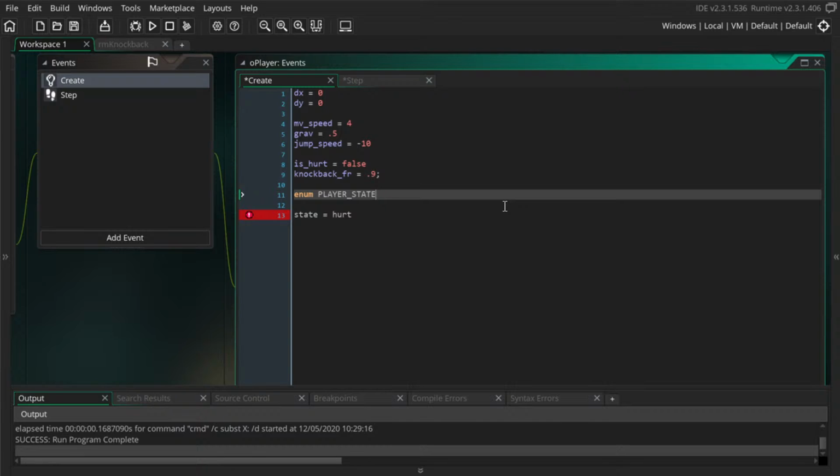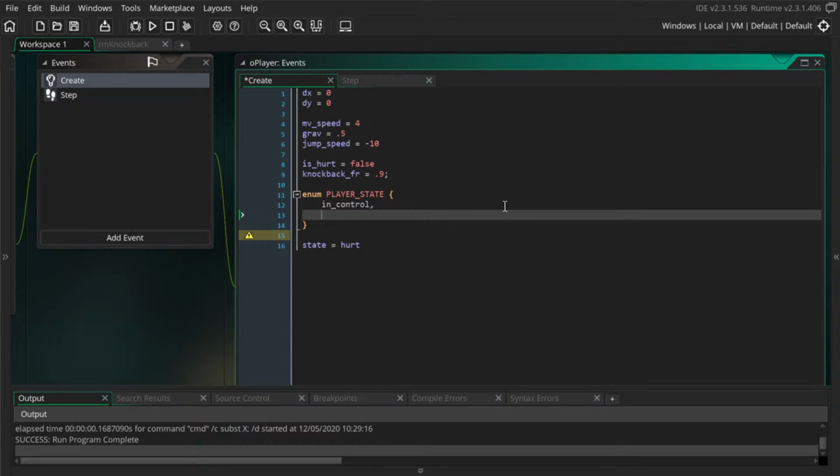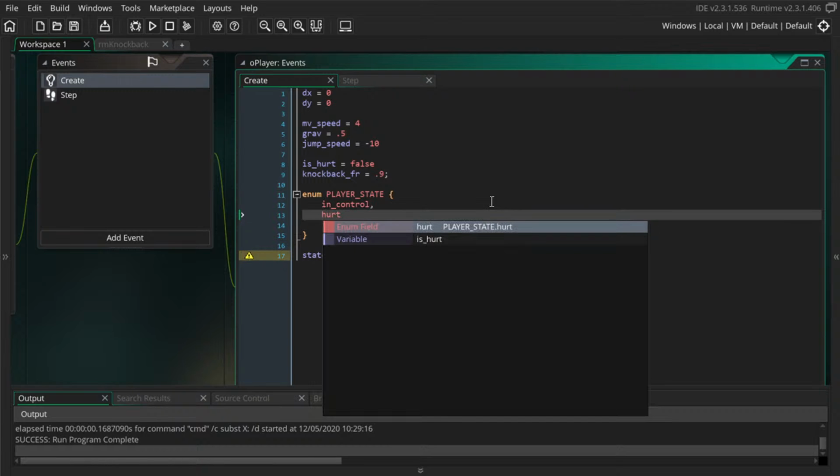So we're going to create enum. I'm going to call it player state, and then here we can list all of the states. So I'm going to have the first one be called in control. Then the next one's going to be called hurt, and then you can create another one and just keep listing them here as much as you like.